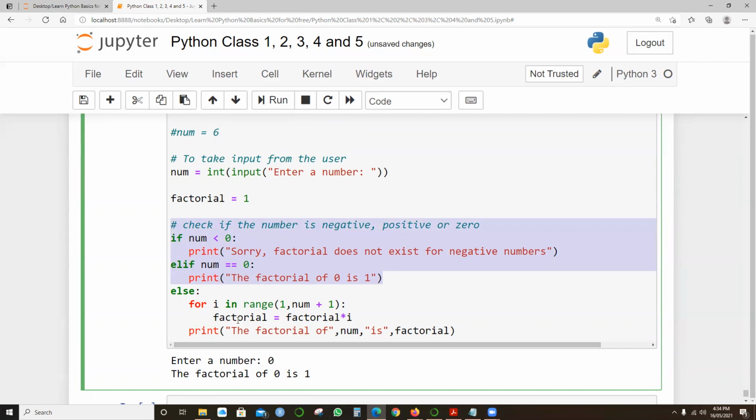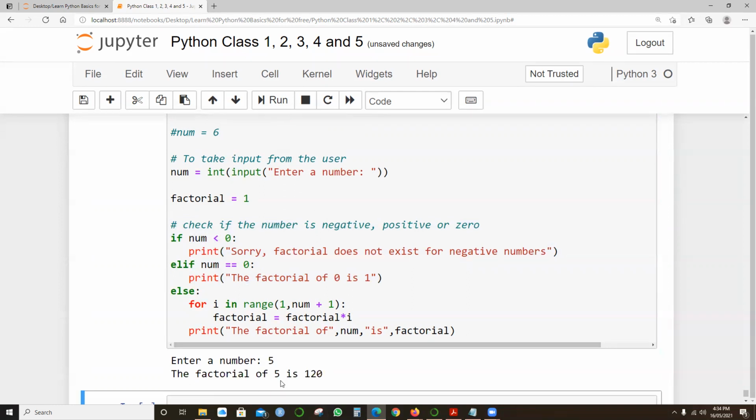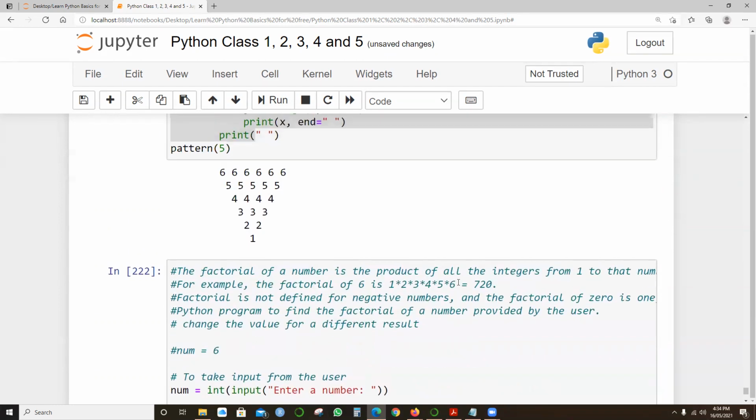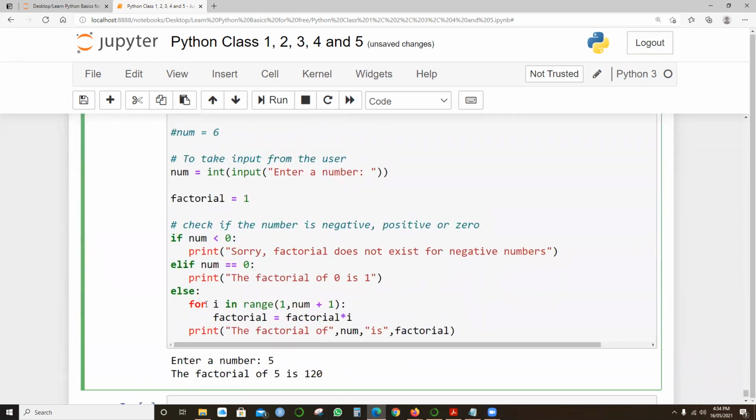Else, what will happen is, whatever value I enter, like 5, the factorial of 5 is 120. That means 1 into 2 into 3 into 4 into 5, until here only. 1 into 2, 2 into 3 is 6, 6 into 4 is 24, 24 into 5 is nothing but 120. So here it is coming to this particular for loop: for i in range of 1, comma, num plus 1, and factorial equals factorial into i.